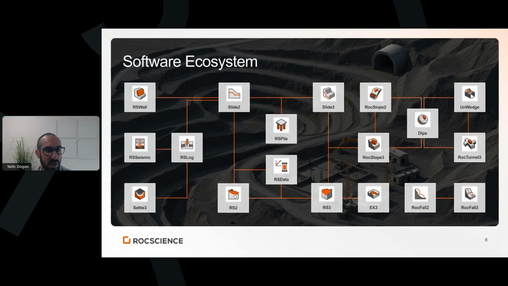All right. Our software ecosystem. We put a lot of effort into the integration between our products. And I'm going to be dealing with the upper right area of this integration map, which has Dips and how Dips is connected to RocSlope2. I won't be talking about the other integrations today, but they are really a major part of our software ecosystem, integrated together, which makes life easier for us engineers.